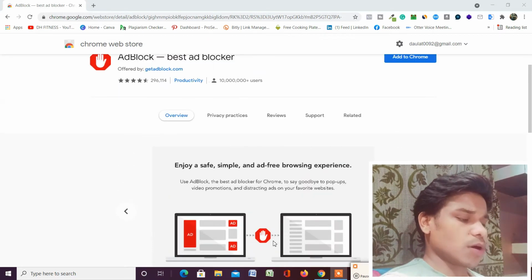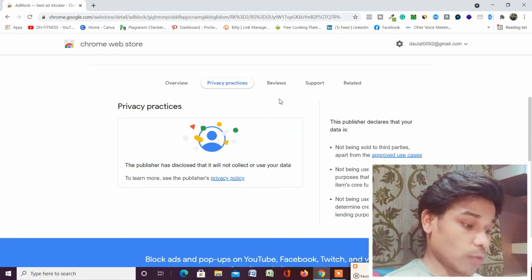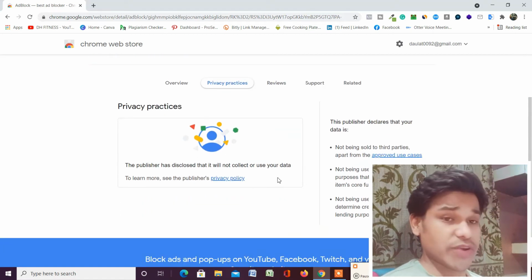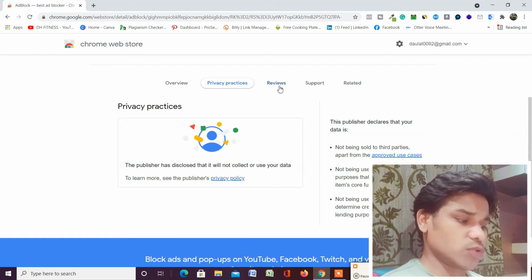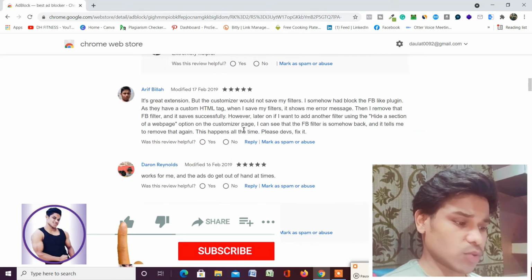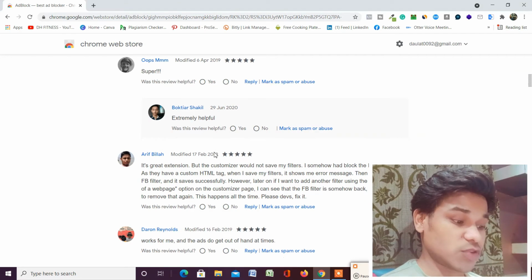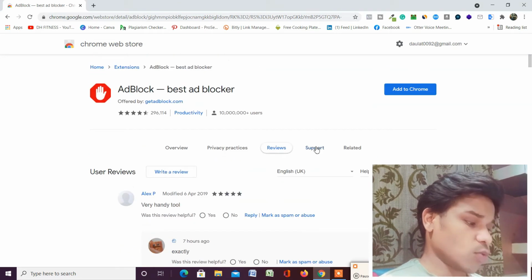And if you scroll up here, you can find the privacy practices which they have made a document on. You can just click on that and read more about it. If you go to this review tab, you can know what people are saying and what their experience is. So you can read everything about this Chrome extension and the user experience people are having after using it. And you can go to the supports.